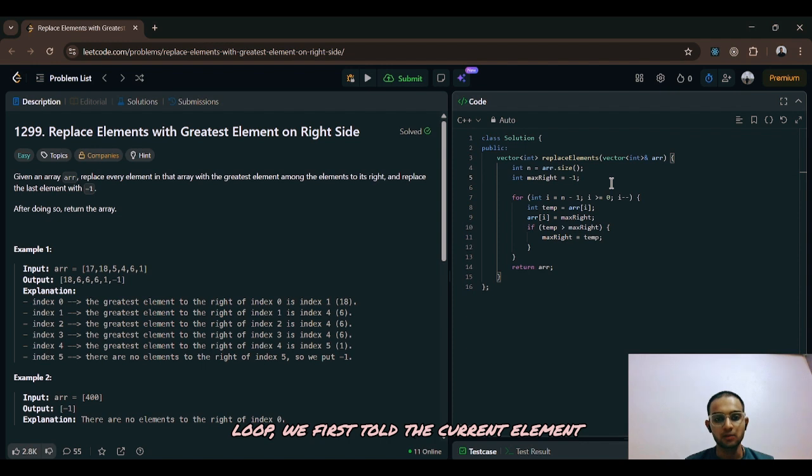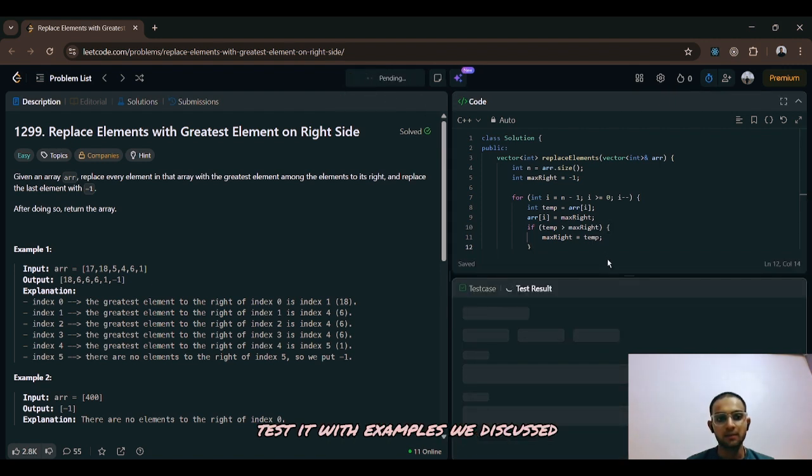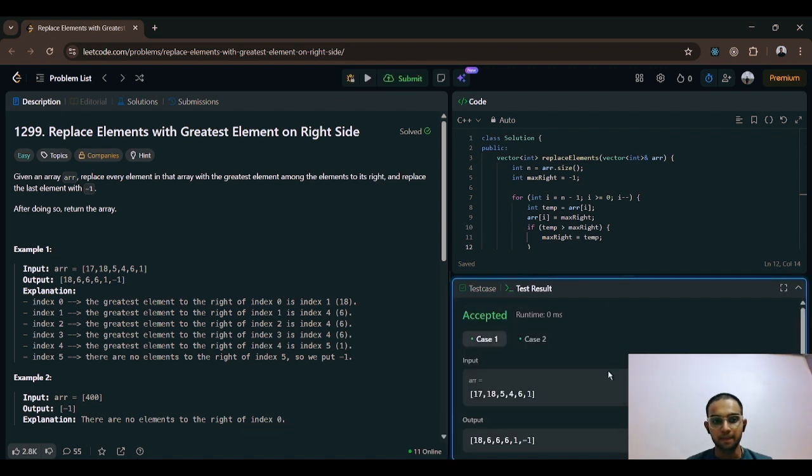Inside the loop, we first store the current element in a temporary variable temp. Then we replace the current element with maxRight. Next, if temp is greater than maxRight, we update maxRight with this value. By the end of the loop, all elements are replaced correctly. Now that the code is ready, let's test it with the examples we discussed earlier to ensure it works correctly.